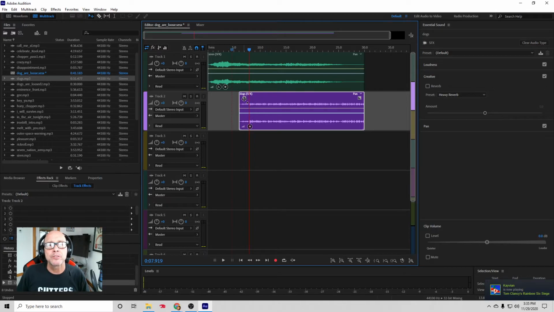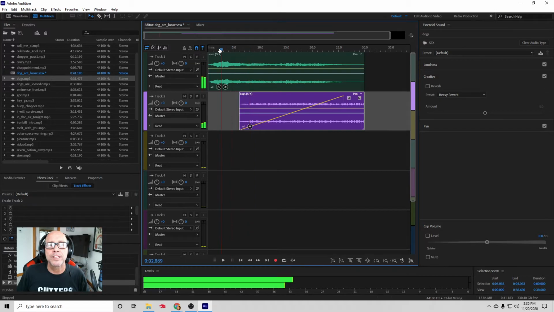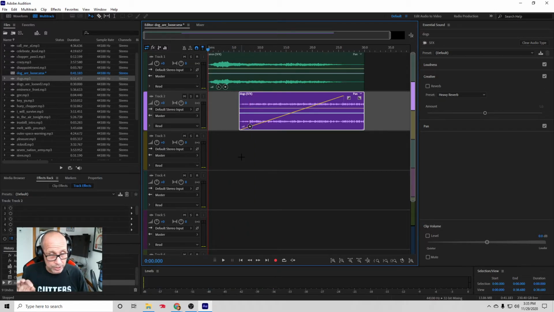And so what I'm going to do is grab this corner right here, which is the fade in corner, and pull it to the right. Now if I go vertically, up or down, I can put a curve in it, but I want it to be pretty linear. So I'm going to have it end about right in there. And let's try this again. I may have to adjust yet.